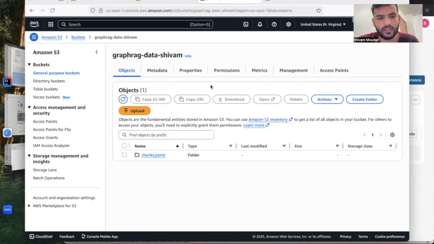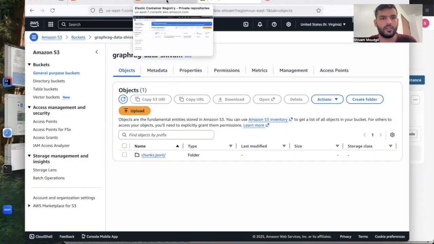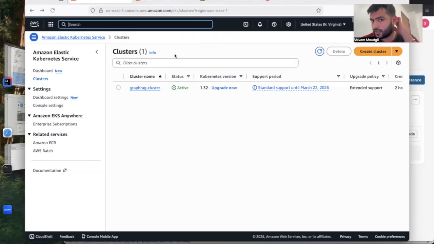Initially all our chunks are stored in this JSON file. Flink will read these chunks as a stream from this JSON file, and then it will operate on them and store them in a Neo4j database. So let's go step by step.